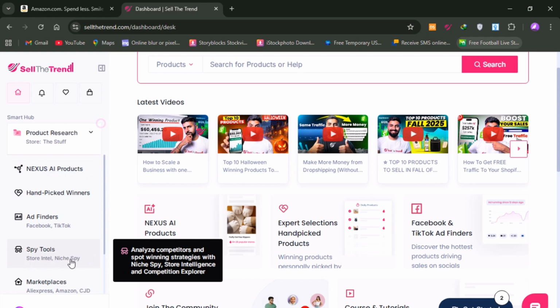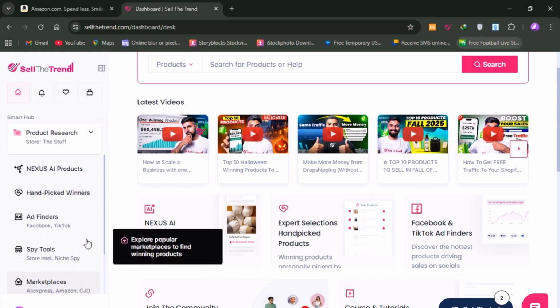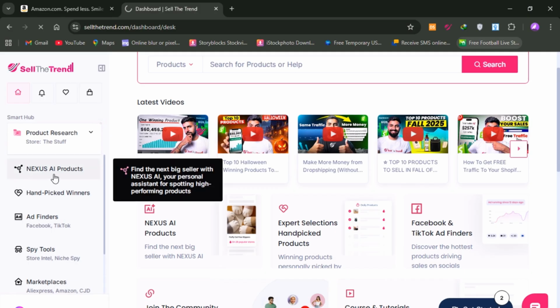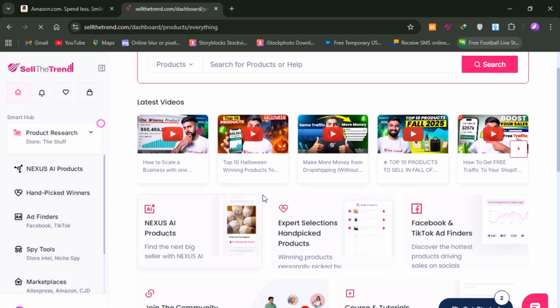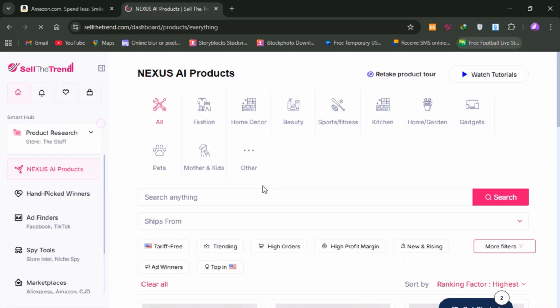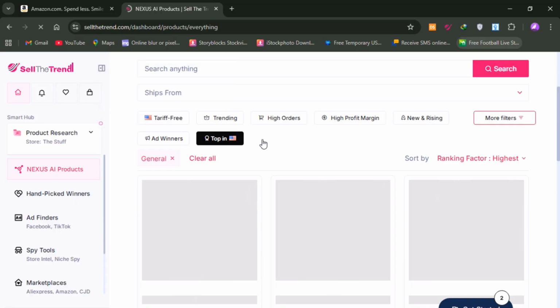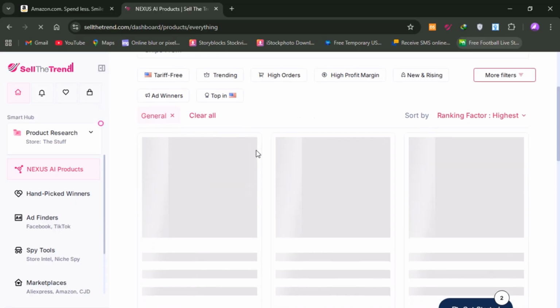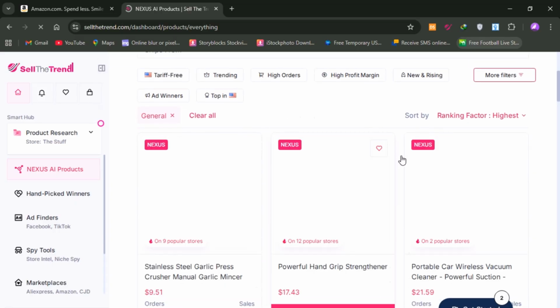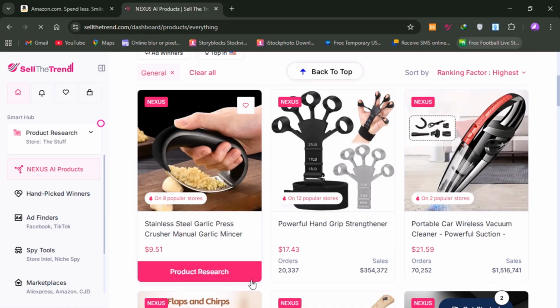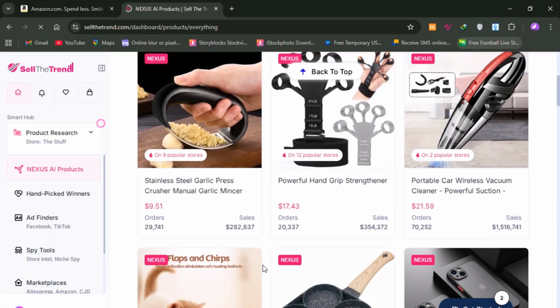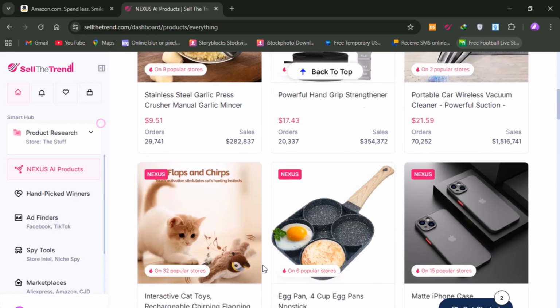From this dashboard, navigate to the Nexus AI Products section, where you'll find insights into trending products. You can filter results to show items marked as top in US or tariff-free, making it efficient to identify high-demand products with strong sales potential. Each product displays its total sales numbers and winning score directly in the preview, helping you quickly identify promising opportunities.